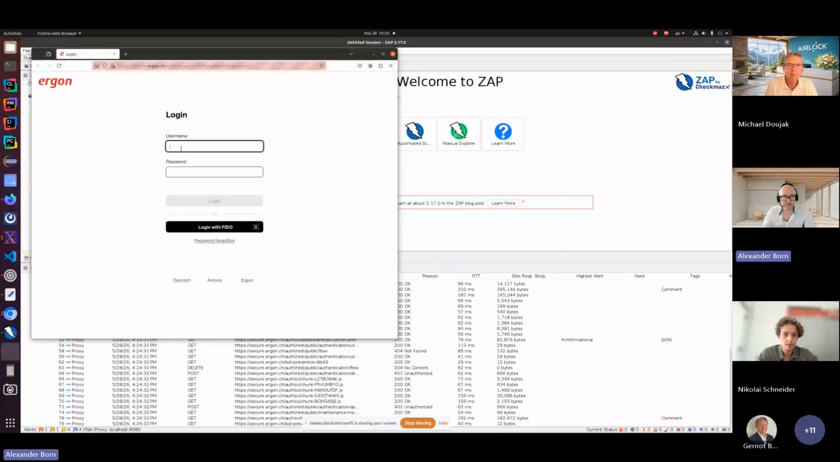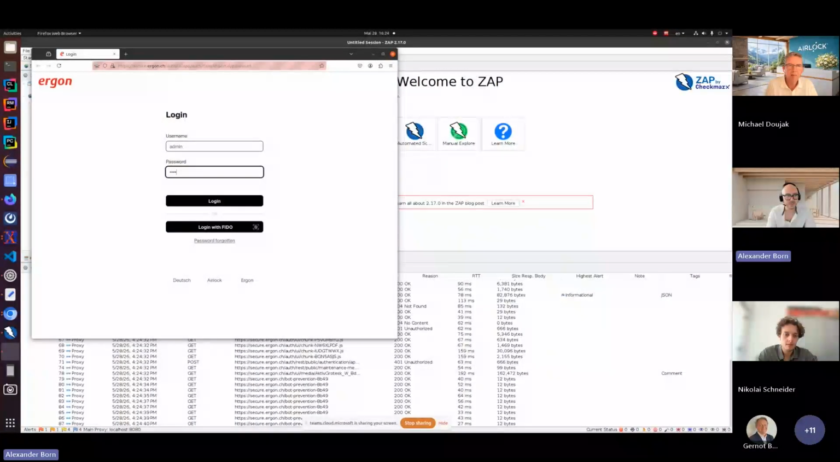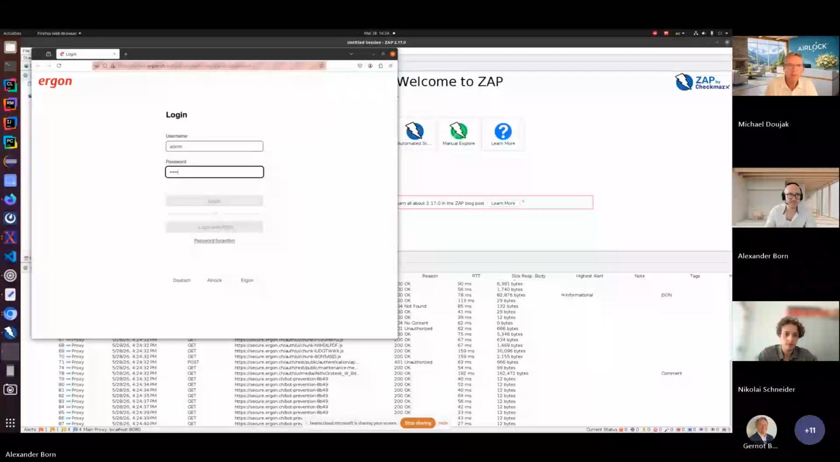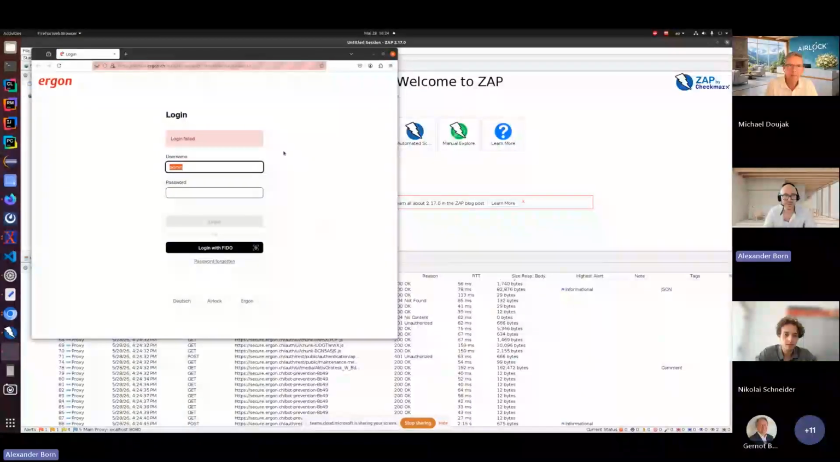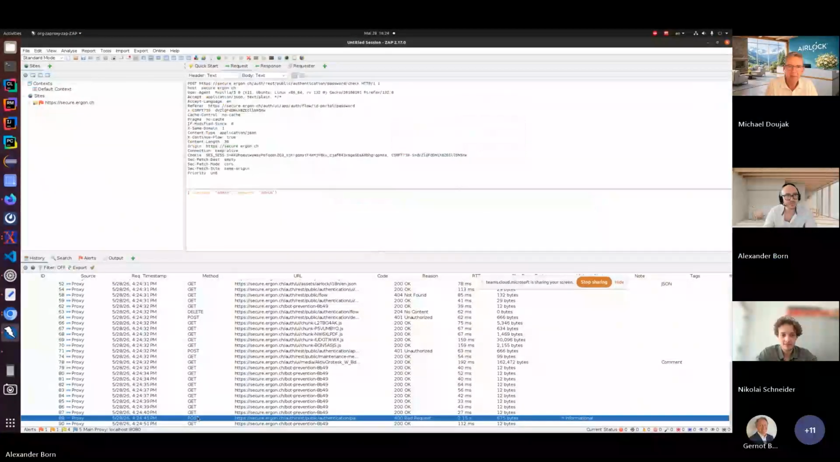Area of interest is currently our secure ergon.ch. So basically exactly where everybody logs in. And now let's say, how about admin and admin? And this would be a disaster if we actually get logged in. So it gracefully failed. And now let's see whether I find the post request.